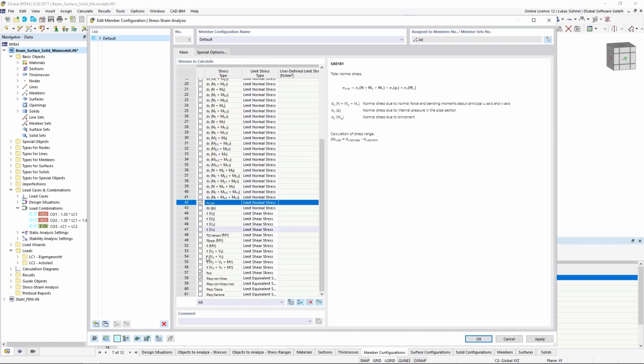So with a click in this table, you select which stresses you want to calculate, and with the center column, you can also define the limit stress. You can see here the limit normal stress, limit shear stress, and limit equivalent stress is selected. So we try to do it automatically for certain materials. For some materials we can't. In that case, you can select user-defined here, and then you can enter a value in the last column. In my case, I'm using the limit normal stress.